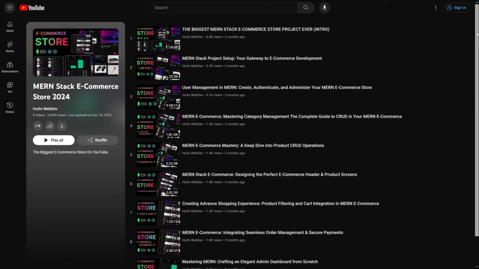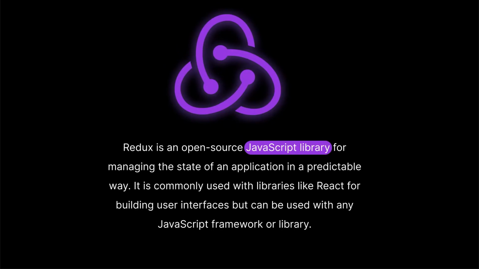Now let's learn what in the world Redux is, and then we are going to be jumping into the Redux Toolkit. We are not going to be using the Redux core code in this course, but I just want to give you a quick overview of what Redux is. Redux is an open source JavaScript library for managing state, and here the keyword is state.